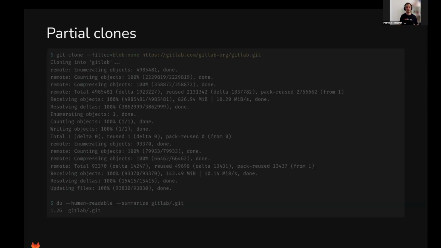The first part I want to talk about is partial clones. Git already supports partial clones for quite a while. When cloning a repository, the client specifies a so-called object filter. This filter tells the server which objects it should exclude so that the transferred pack file does not have them. Those objects are promised to exist by the server so that the client can fetch them at a later point in time as needed.